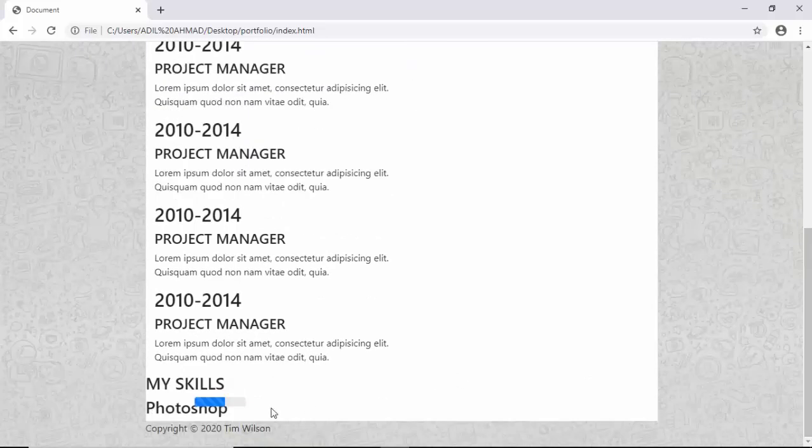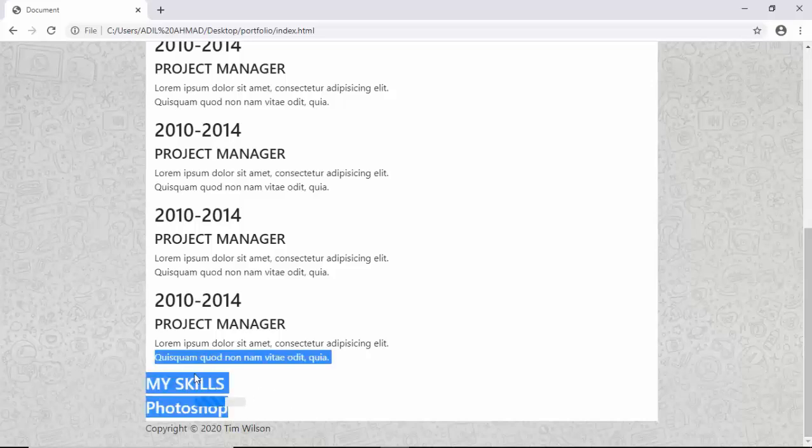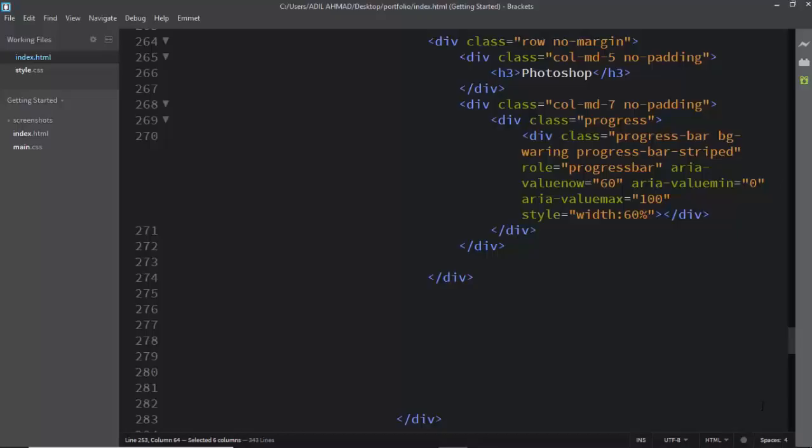Friends, you can see my skills Photoshop is coming right here, but it is not expanding. You know why? We have made some mistakes there. So we'll be taking a look where the mistake is. Friends, here we have made the mistake.